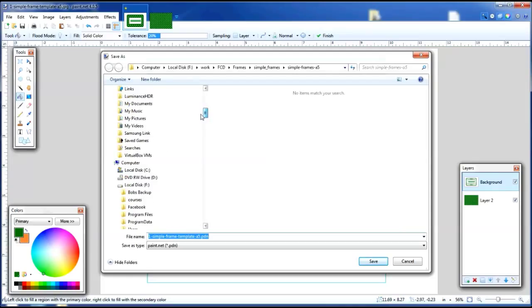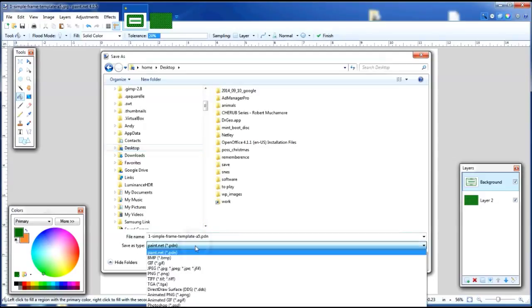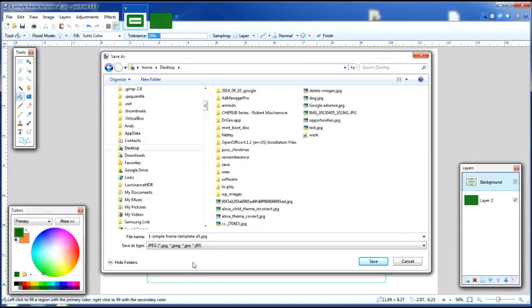Need somewhere to put it. Let's put it on our desktop, and I'm going to change that so it's a JPEG. I want to save it as a JPEG, and I'll call it a football frame.